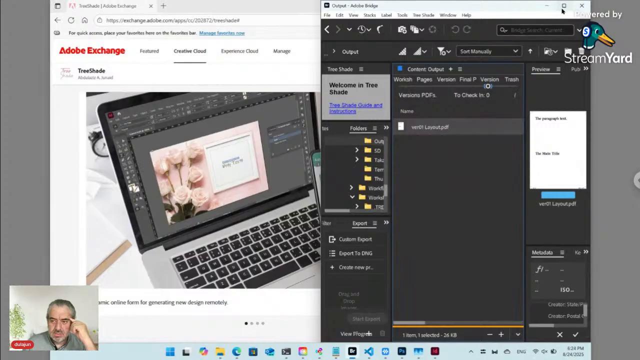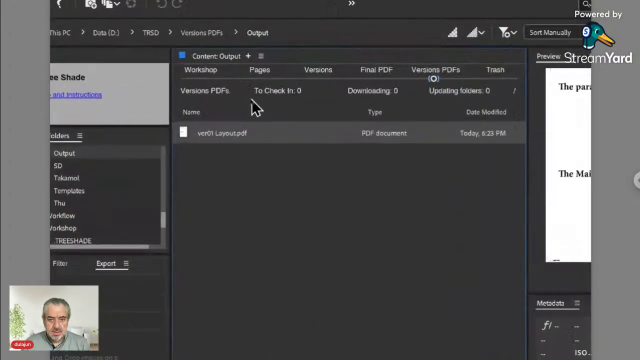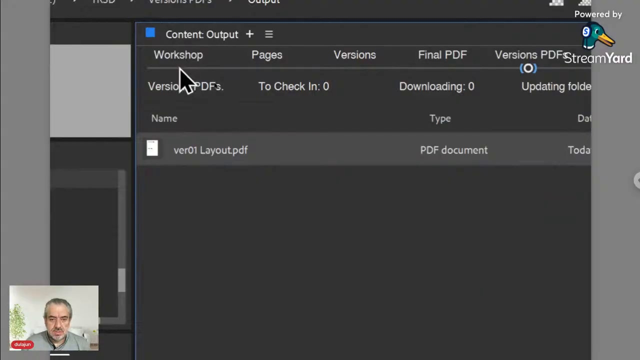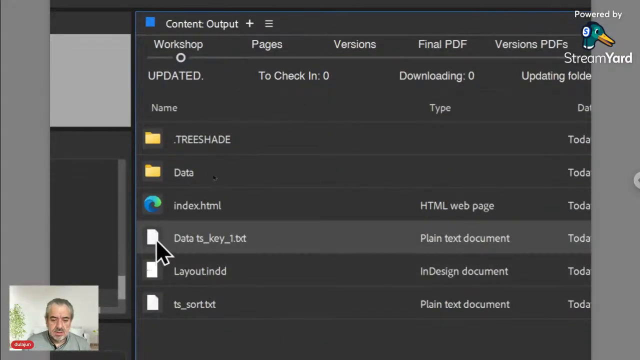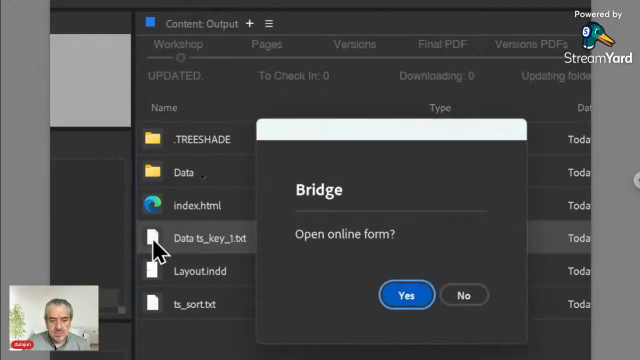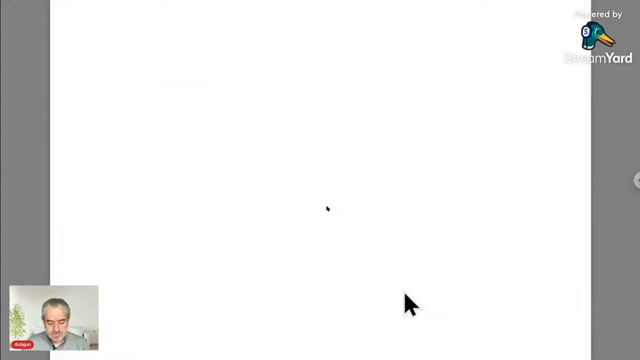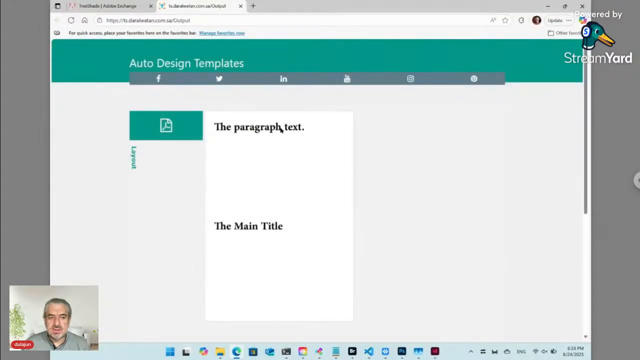Here, go to workshop, double click the key text file. This counter automatically increases every time you update the online form. Open. Here I made an example for text files. You can add image files and any kind of file to upload and connect.